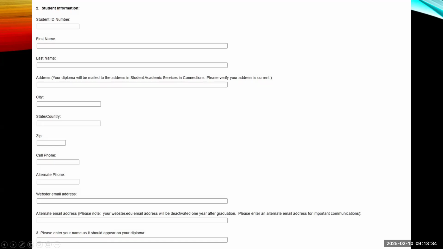And then you need to type your name how you want it to appear on your diploma. So what order do you want your name in, how to spell it, all that is very important that you do that correctly at the bottom there.